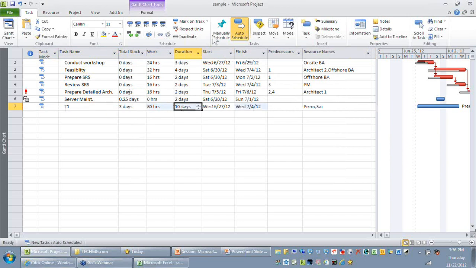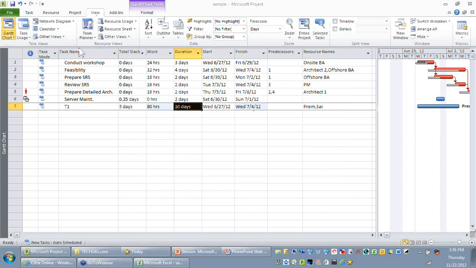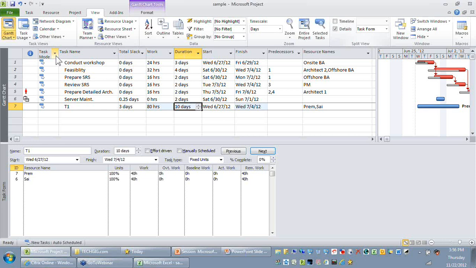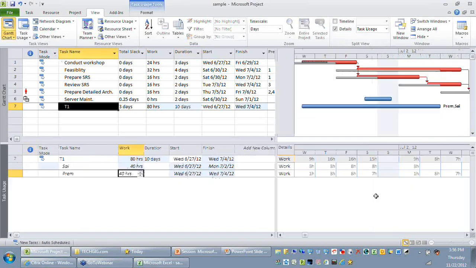So I'm going to the View ribbon, where I'll do a split. I'll click on the details, and at the bottom I'm going to change it to Task Usage. You can find for T1, though I have both these resources working for 40 hours, if you look closer, on Wednesday Sai is working from morning to evening, whereas Prem is working the night shift, which means he spends only 1 hour after midnight working on this. So as you can see, there's no common working time between these two.